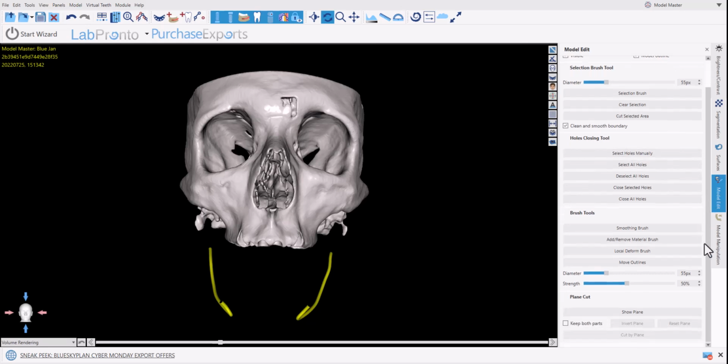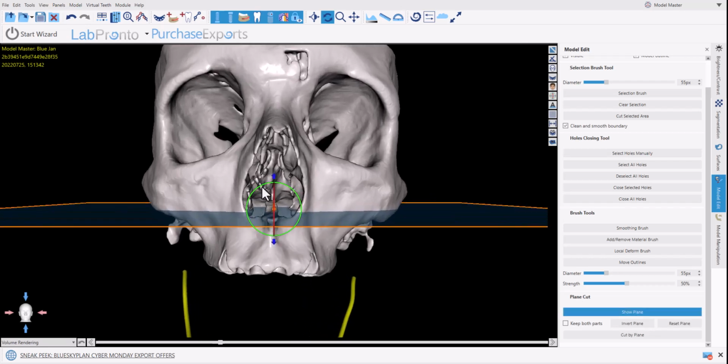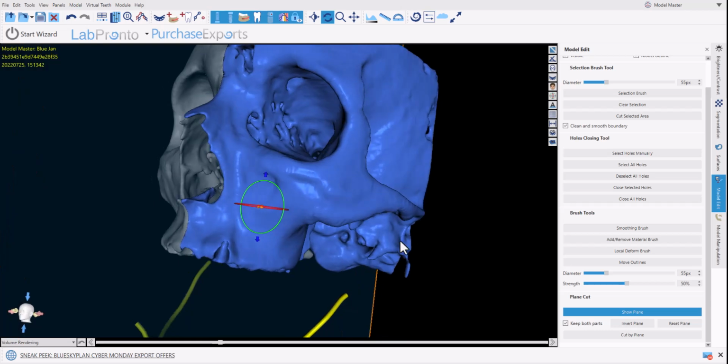And then I'm going to scroll down to a section that we've added, which is called PlaneCut. I'm going to click Show Plane, and I could zoom in, use the widget on the screen, and just rotate the plane as I like. So if we want to make this completely vertical, we've done that. Now, I don't want to delete the surface. I just want to split it into two parts. So I'm going to click Keep Both Parts, and then Cut by Plane. Okay, this is the result that we have.